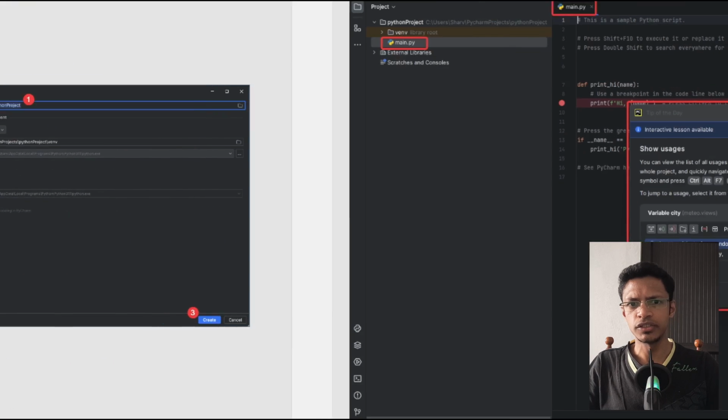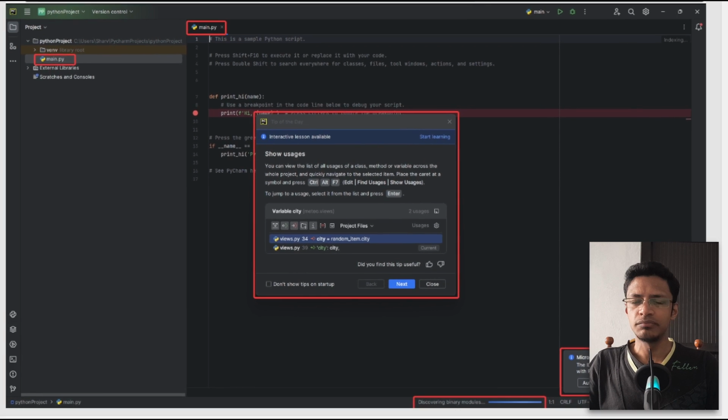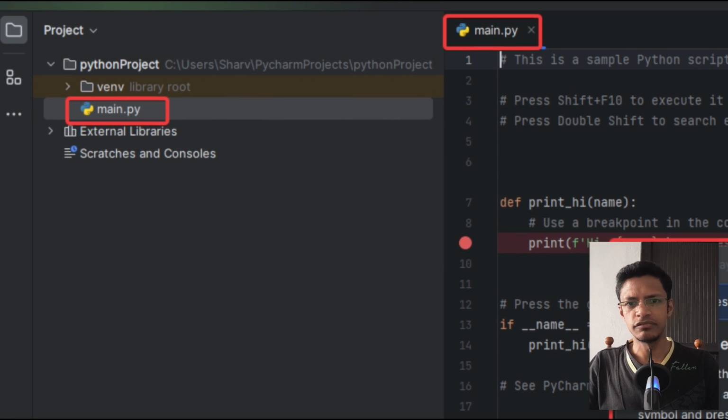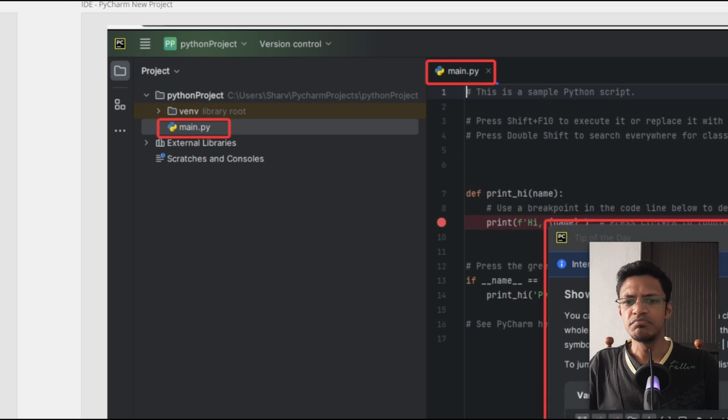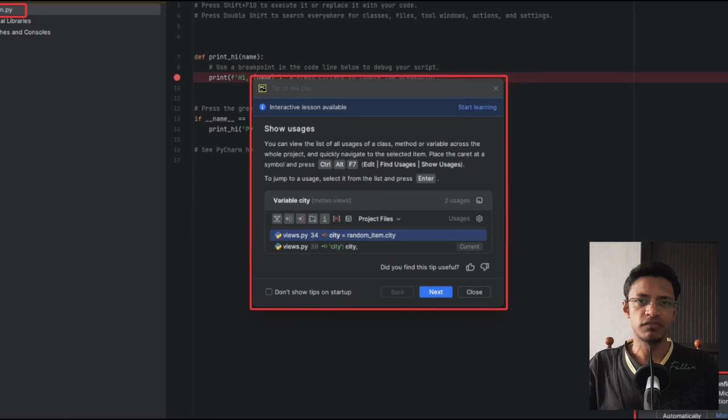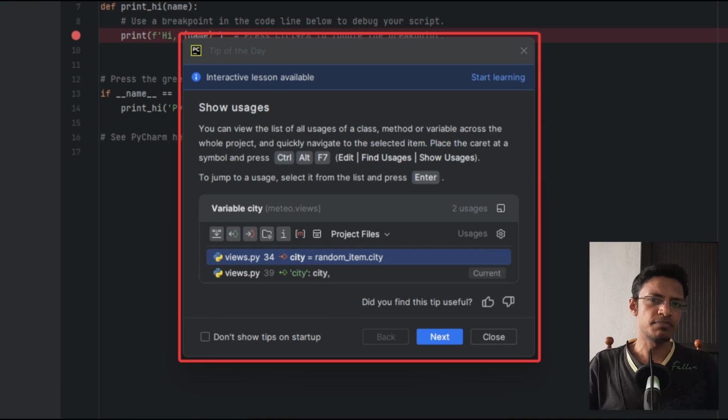This will open PyCharm with a main.py file already created for you. It's just a template file. You may also get a tip of the day page. You can read it as a beginner. To close the tip of the day, click on the X icon or close button.